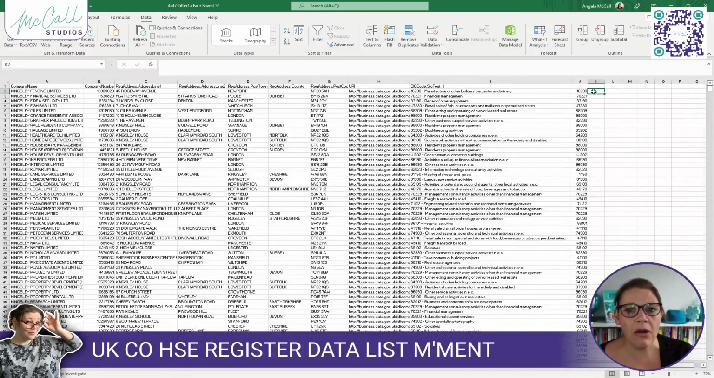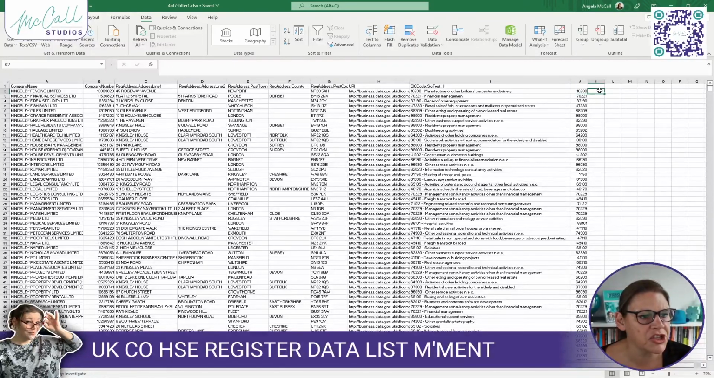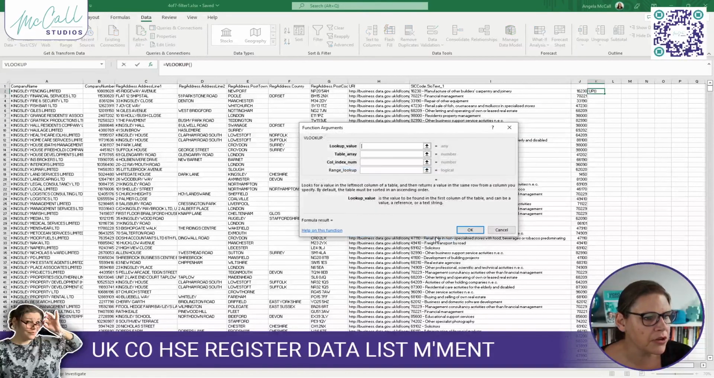So this is now how we're going to do the VLookup. Now we've got our 5-digit codes. We're going to place our cursor in the field next to our 5-digit code, click on the formula button and obviously search for it, but if it doesn't come up in the suggestions, you want the VLookup, click on OK.